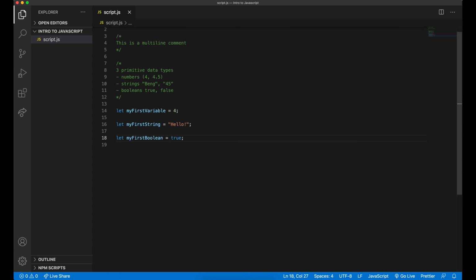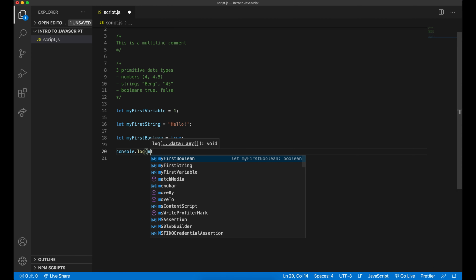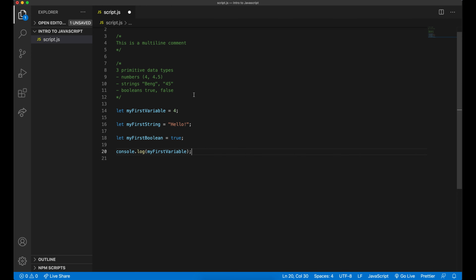So now that we've created our first variables, another tool that's very useful to see that our code is running is Console.log. Now, Console.log essentially prints out whatever value goes inside of these parentheses. So for instance, if I wanted to print out the value of my first variable, I would create the statement like this.